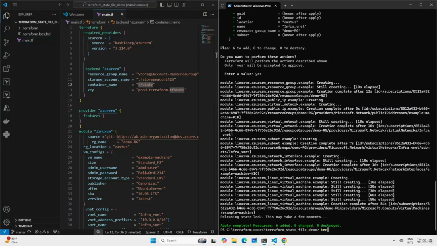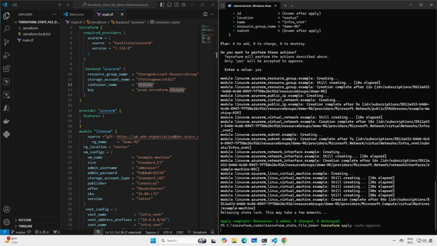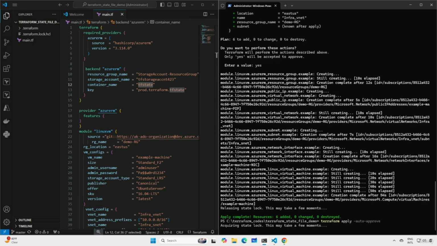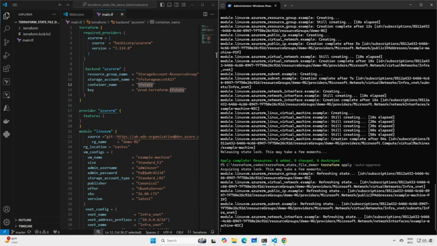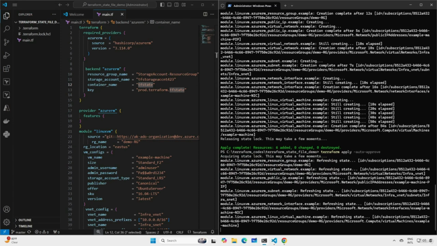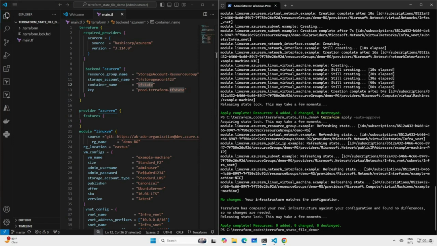If I run again terraform apply -auto-approve, let's see what is going to happen. See, it is showing that no resources are going to be added, changed or destroyed. So each and every time it is going to connect to the remote backend.